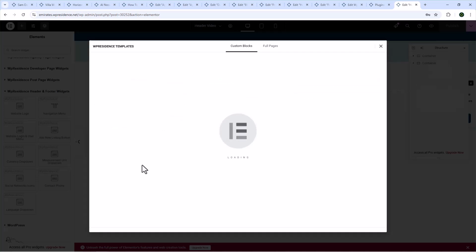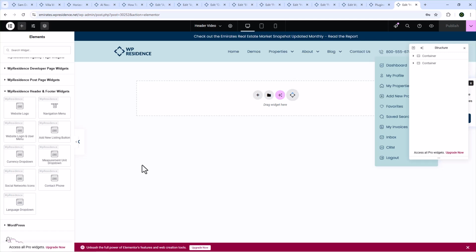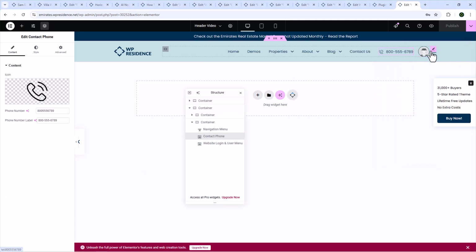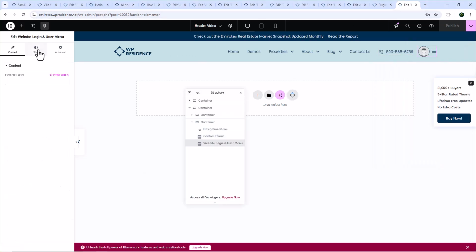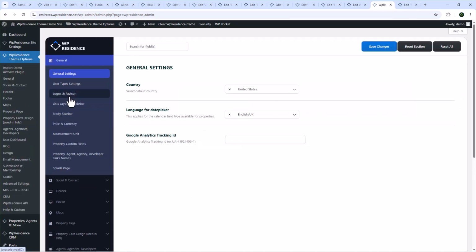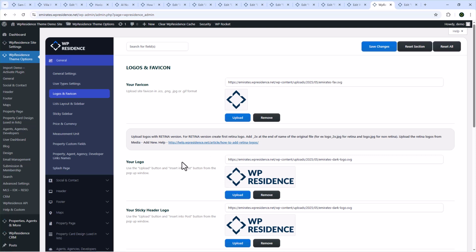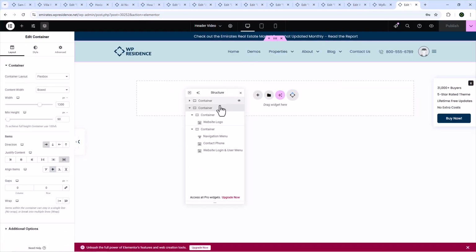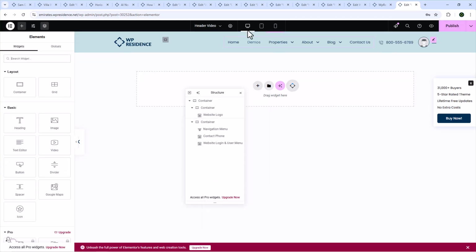In this example, we have the navigation menu widget for the main menu, and we have the phone number widget for the contact info. We also added the user login widget, which we styled with the Elementor style options, and we added the site logo, which is loading from theme options, your logo. All these elements are fully customizable: font, color, spacing, and even responsive settings.